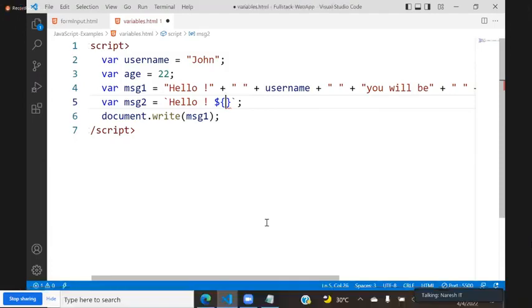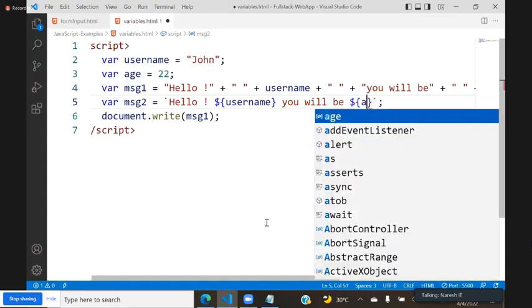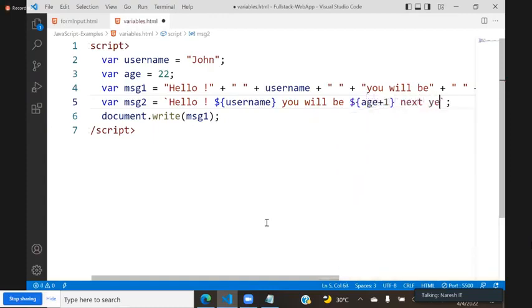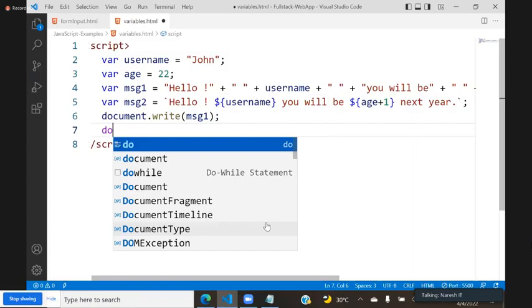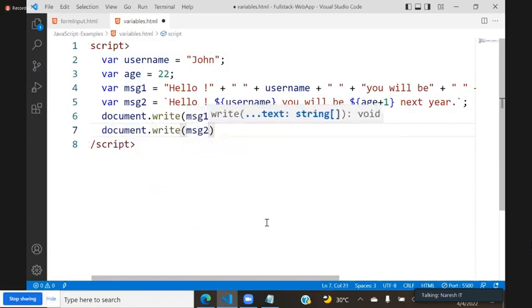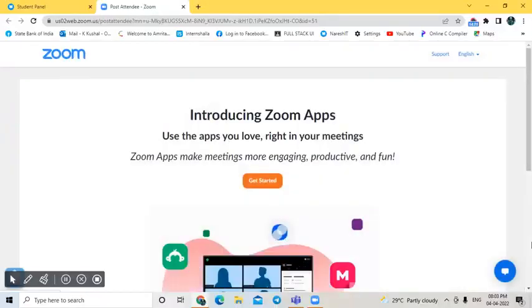And here you can write username. After that, continue your string. Again dollar curly brace, age plus 1, next year. This is simple. This is not possible in single quote and double quote. Now I will print the second message also, document.write msg2. And you can see the second message is the same as the first message, but this is more simple and more clean.